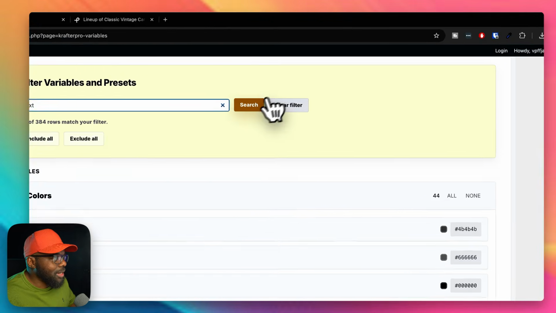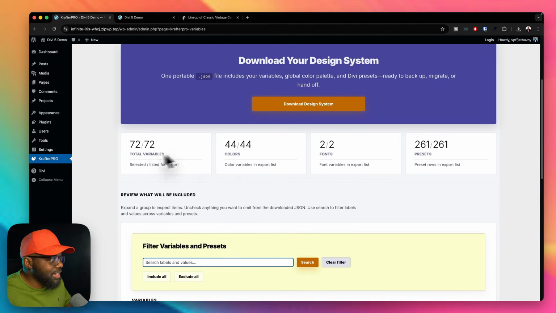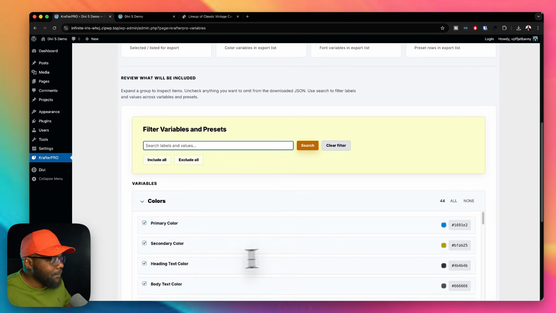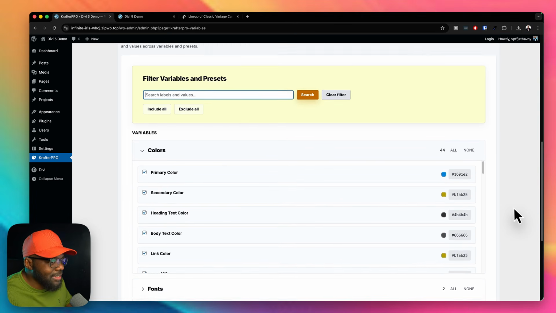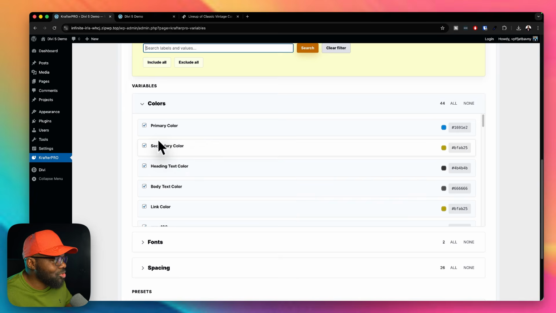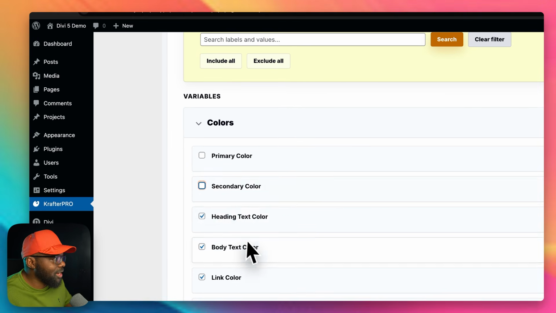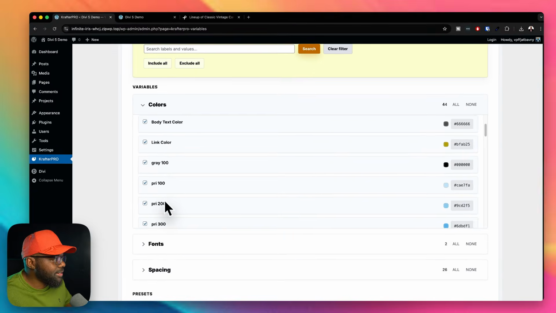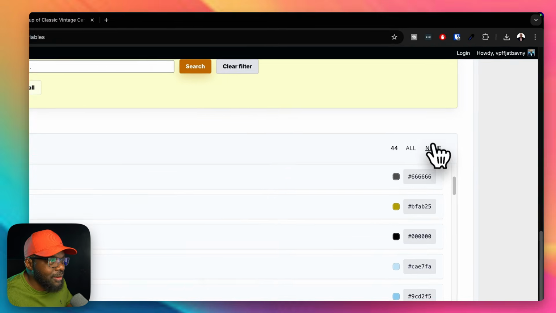Now, if I want to clear, I can clear that. By default, everything is selected and you can see that. But now let's say I want to export my design system, but there's a few things I want to exclude. For example, I want to exclude the primary color, the secondary color, and basically, it's going to be a lot of clicking. You can see that, right? So I can go in now and say none.